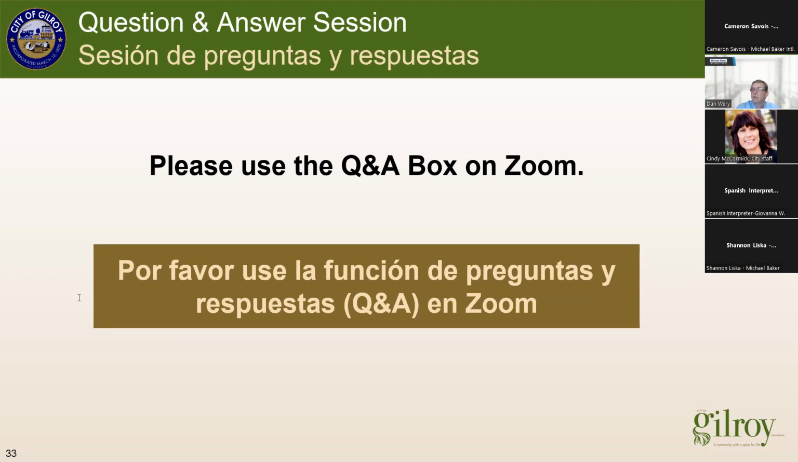We answered this one too. Do you have a share of current income breakdown? I don't have it tonight, I'm sorry. But that is in the draft housing element, which will be coming out in about 3 weeks.